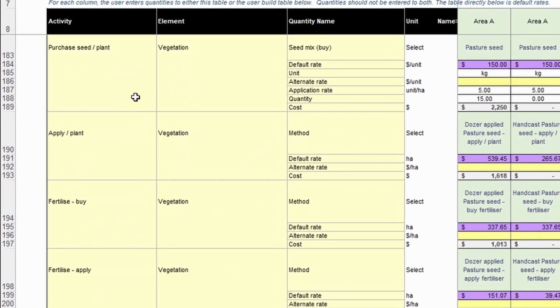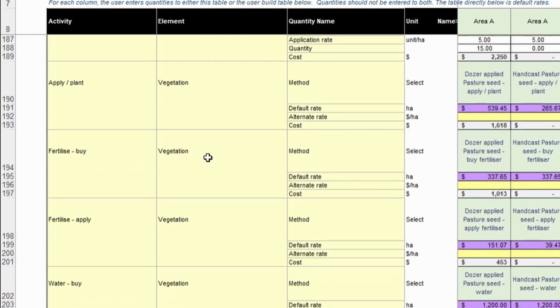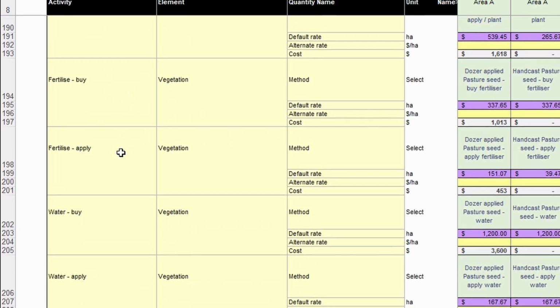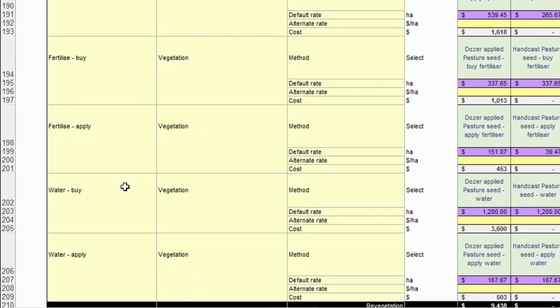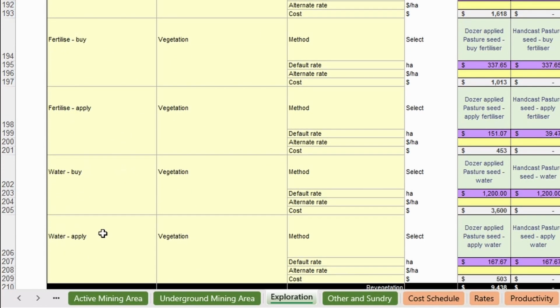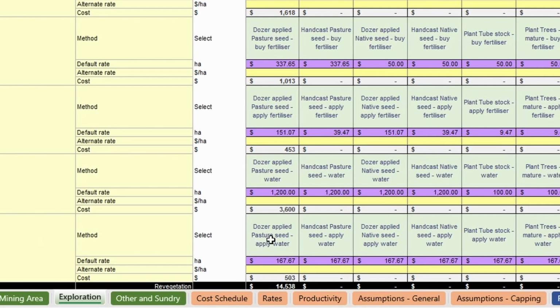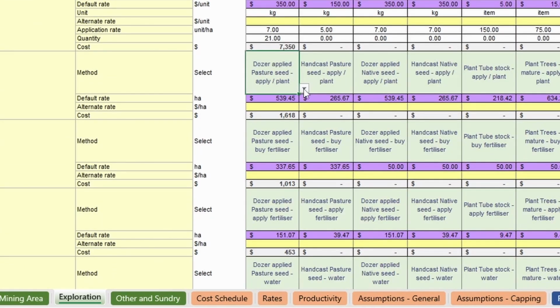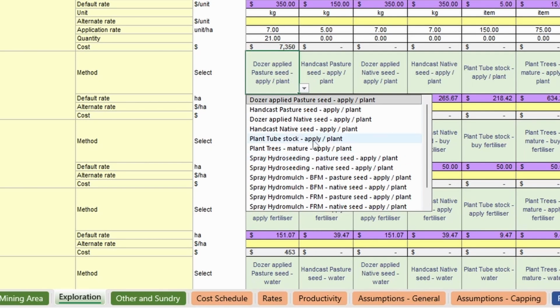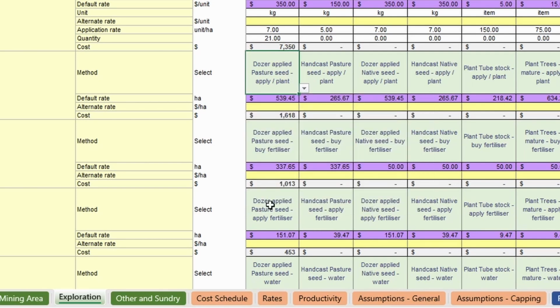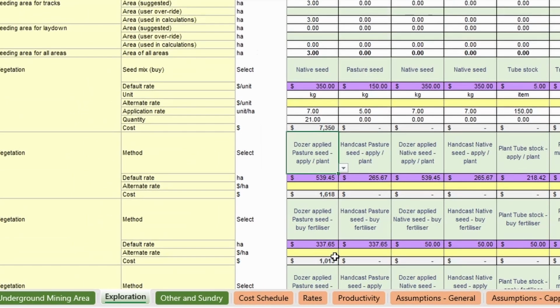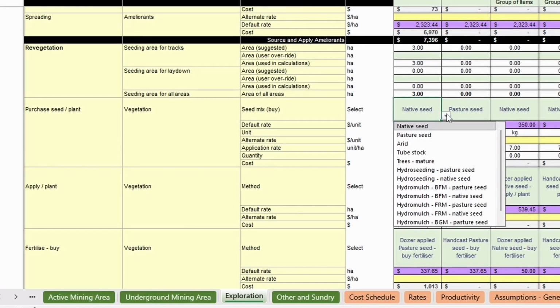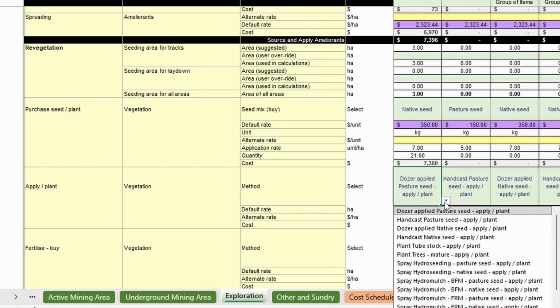This includes purchasing seed or plants, supply the seed or planting the plant or apply a hydro product, buying the fertilizer, applying the fertilizer, an allowance for acquiring water and applying the water. For each column, the selections we make must be consistent. For example, if hydro seeding with pasture is selected, the selections for fertilizer and water must also be hydro seeding with pasture seed. We will select native for all these and handcast seeding.